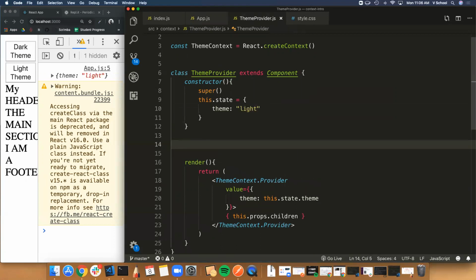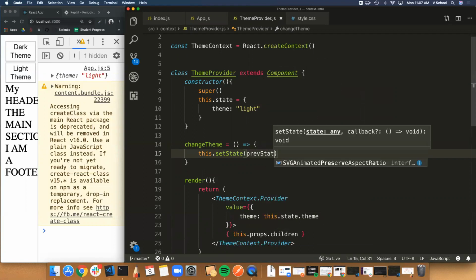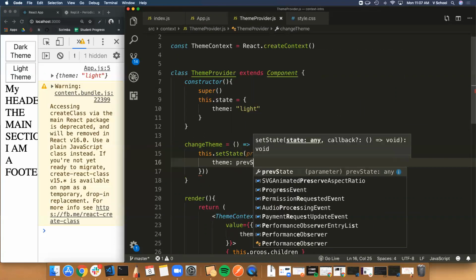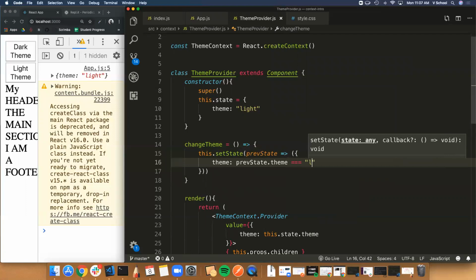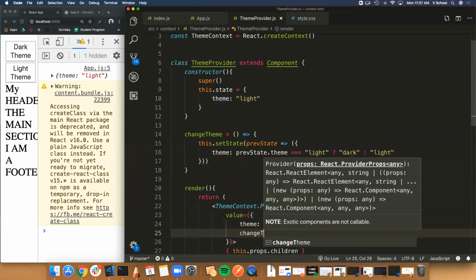So we need to make a method called changeTheme that sets state. But it needs to know, was last time it light? If so, make it dark. If it was dark, make it light. So what do I need to reference in my set state? Previous state. I need to know what it was before. And now I can say make the theme: if prevState.theme was light, then make it the dark theme. But if it was dark, make it the light theme. And now we have a toggle. It'll change theme button that's just going to change this word from dark to light to dark to light. And we're going to provide that method as well.